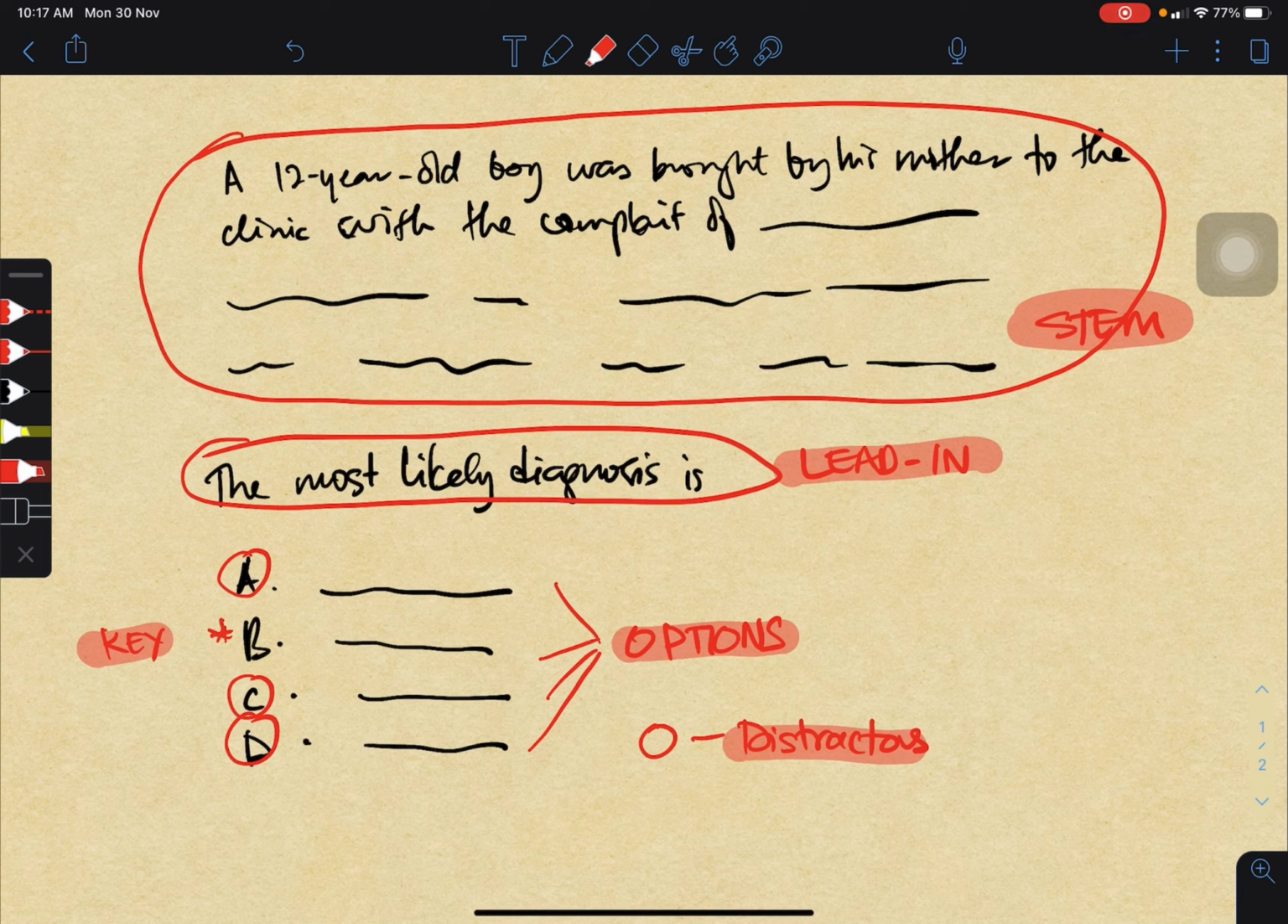In an SBA, the students need to read the stem, and the task is stated in the lead in, and he or she must choose from the list of options which is the option which most likely answers the question in the lead in. There are many formats of writing the lead in.